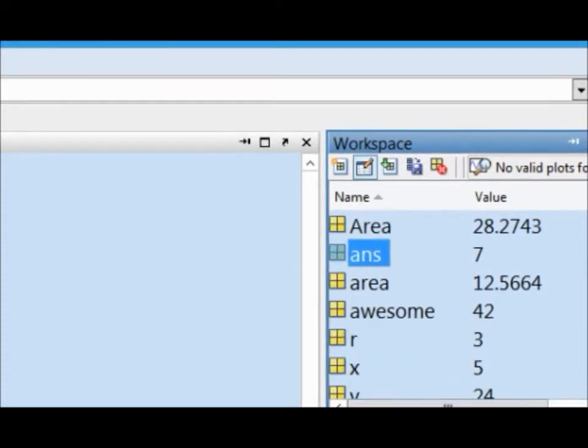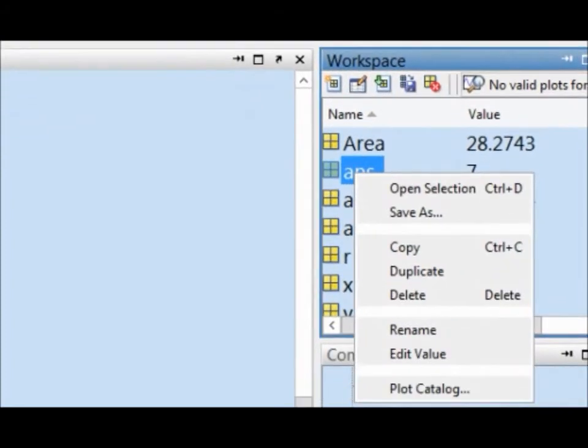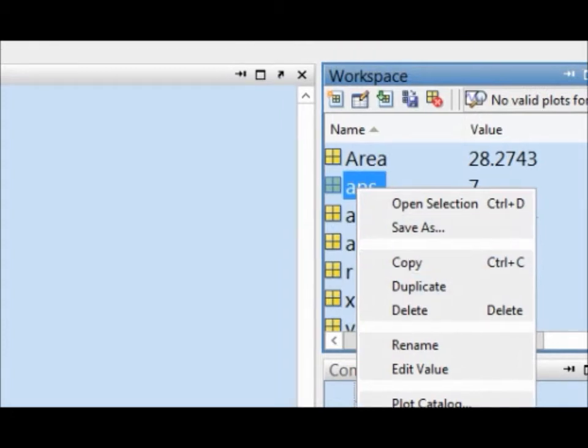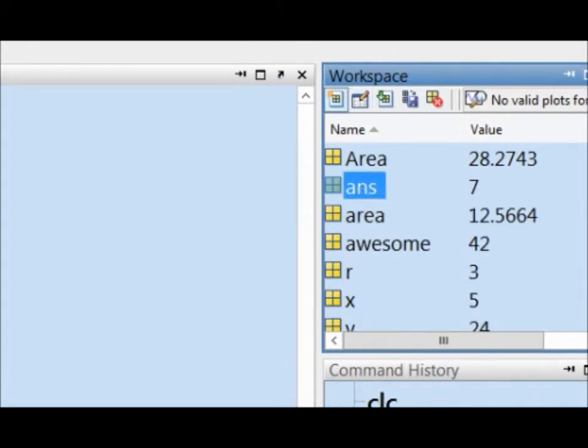You could also right click on the variable. You could rename the variable. So if you, for example, didn't like the name of the variable, you could rename it. You could edit the value. You could copy it, duplicate it. You could save the variable. You can also create a new variable by clicking on new variable and typing a name of the variable. Let's call it new.